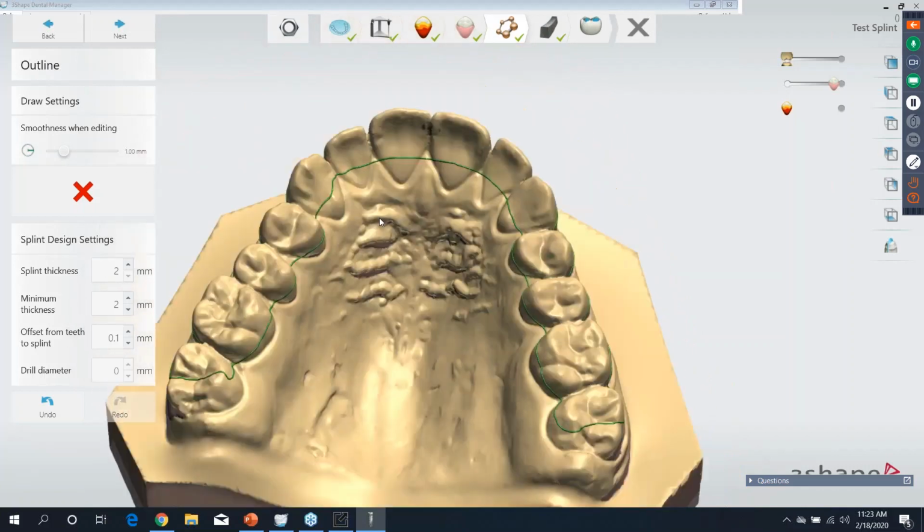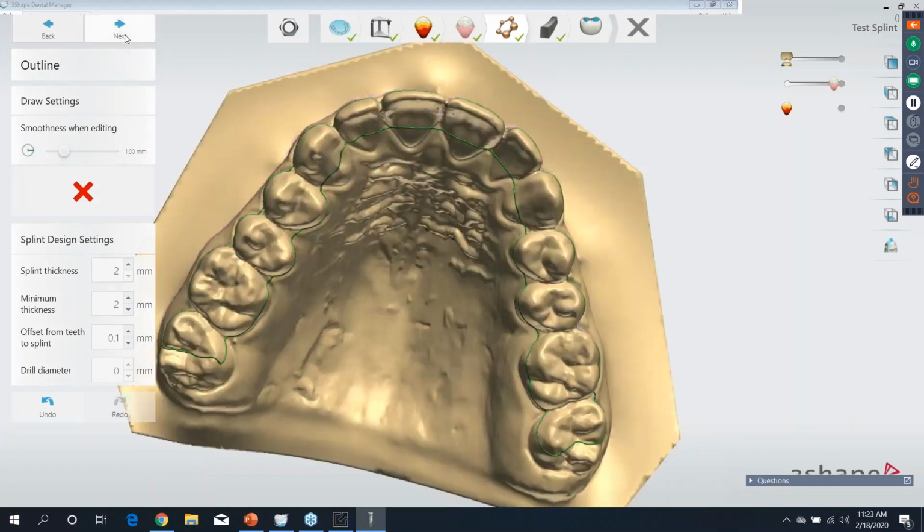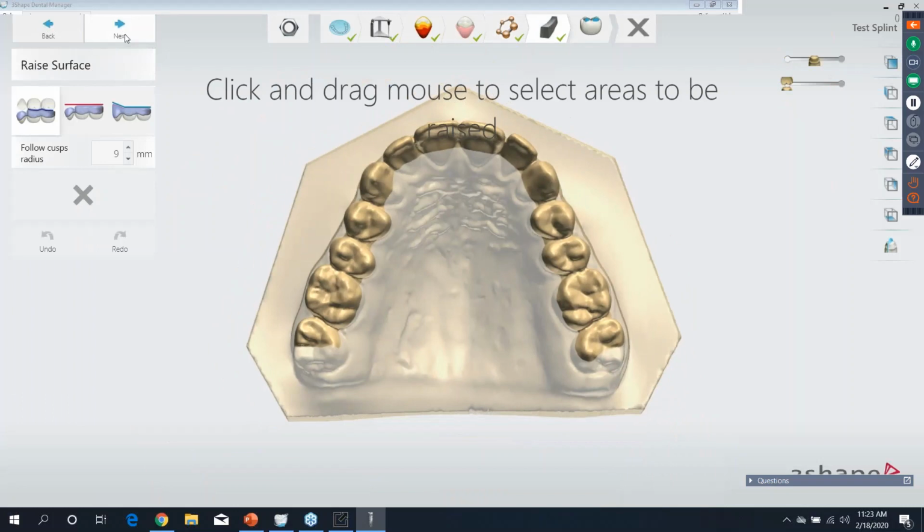And then once I've completed my spline line, I'm going to click next. All right, so this is where we really begin the functional design of our splint. So we are up here in our raised surface step. So we have 3 options here to create our initial splint design.